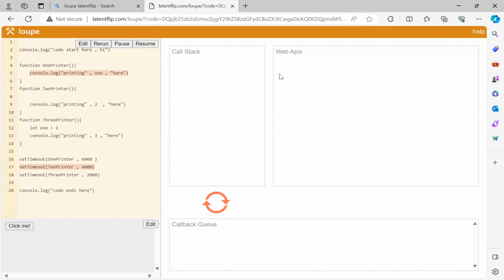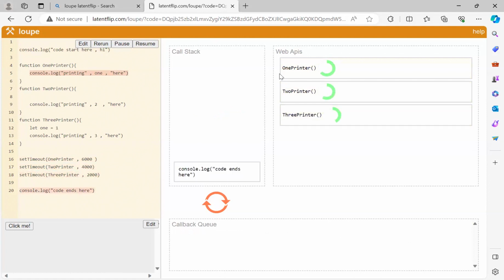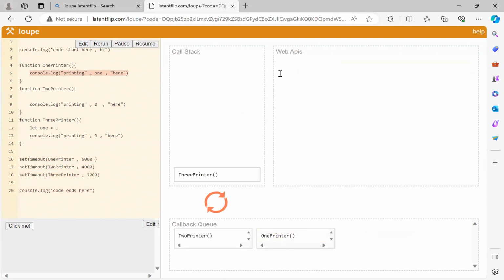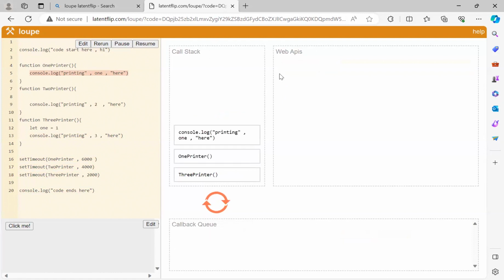Let me rerun it once again, and pay attention. Okay, so one printer is there, now two printer is there, and three printer is there. Okay, so three printer is sent to the callback queue, then two printer will be sent, then one printer will be sent. Okay, is it clear how that entire structure works, guys? Clear?